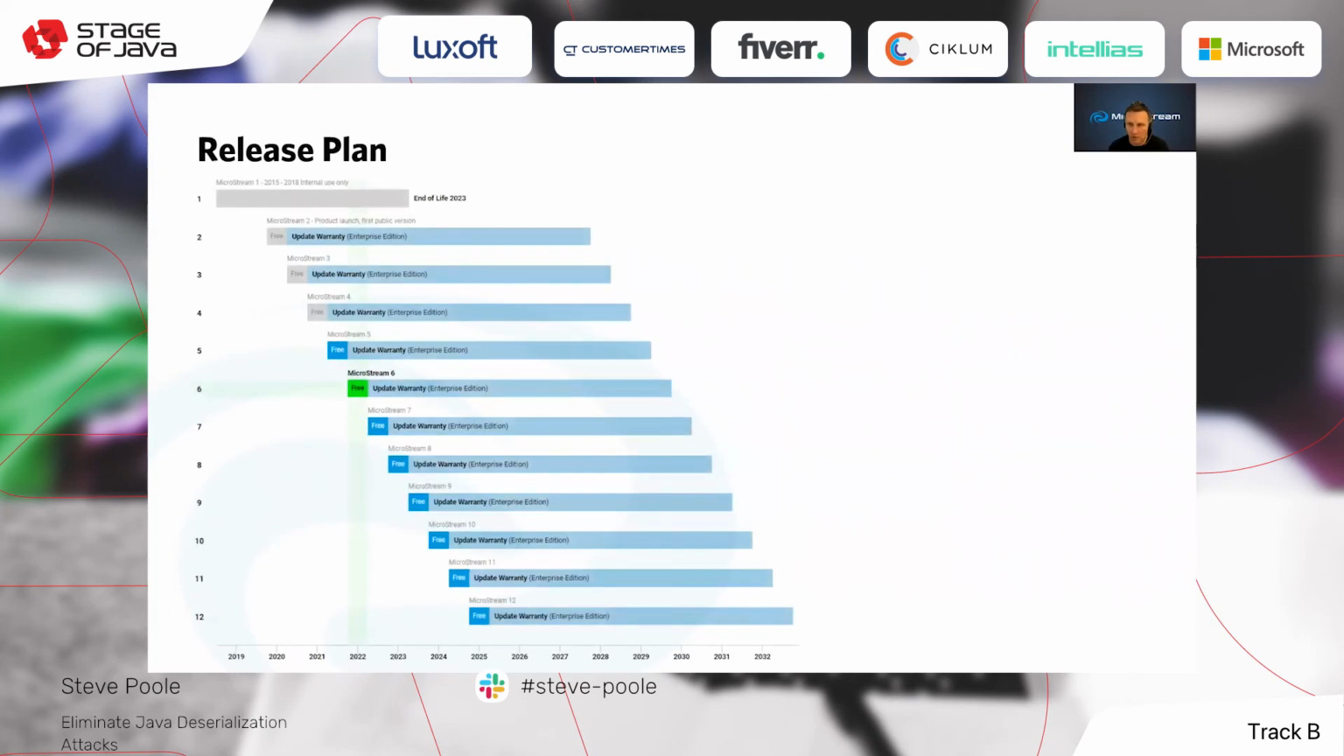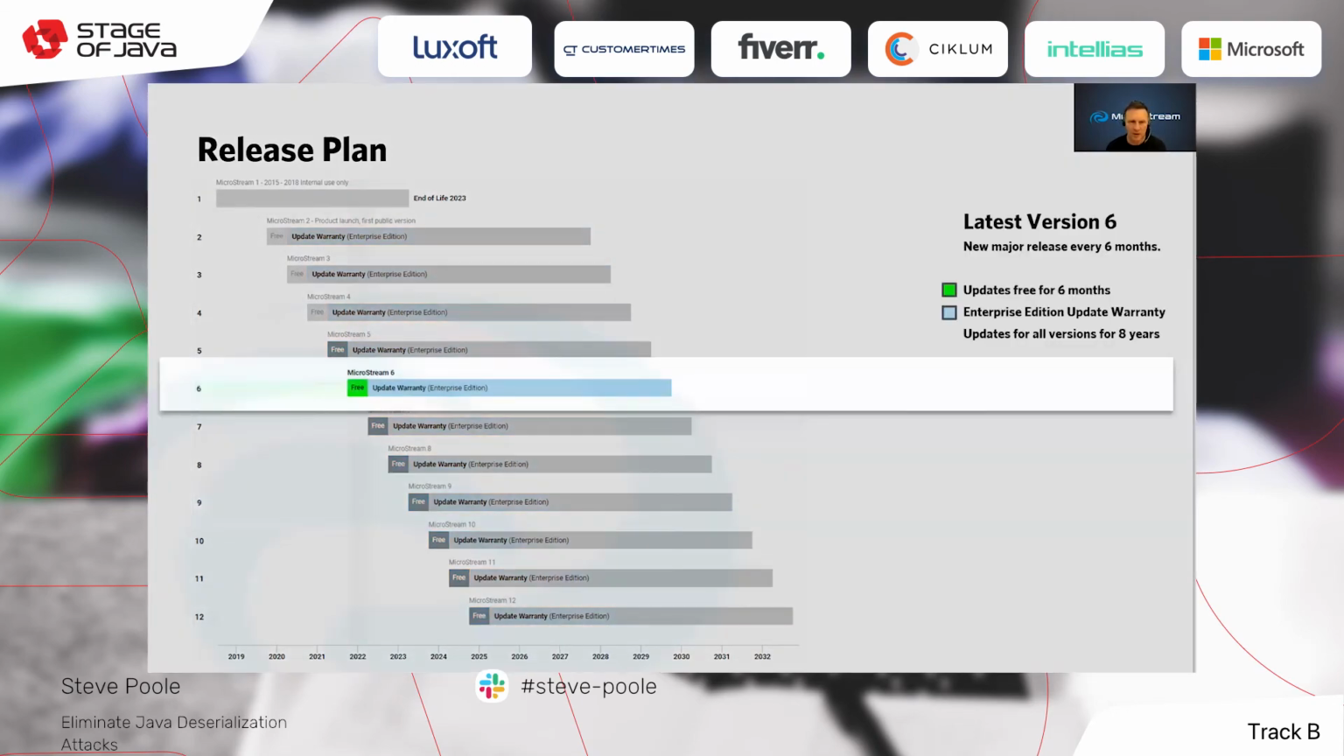Every 6 months, a new Java version comes out, and we ensure that MicroStream works with the latest Java version. We go along with the Java release cycle. This means every 6 months, we provide a new MicroStream release. Currently, MicroStream version 7 is the latest version.